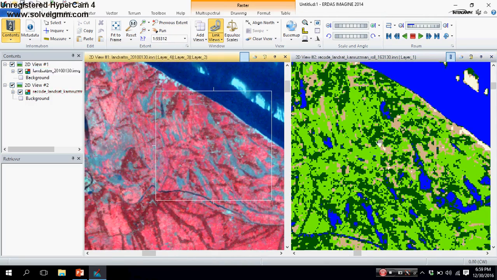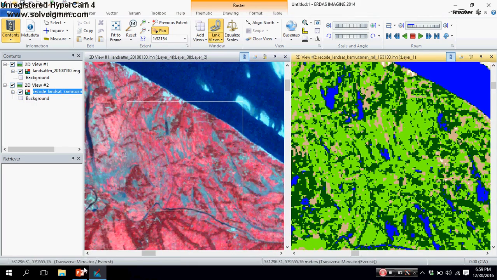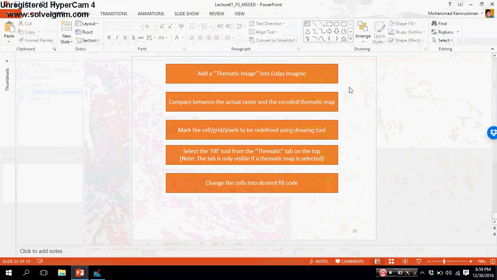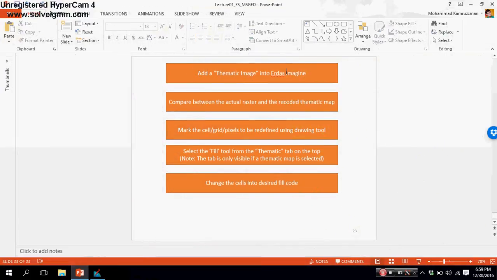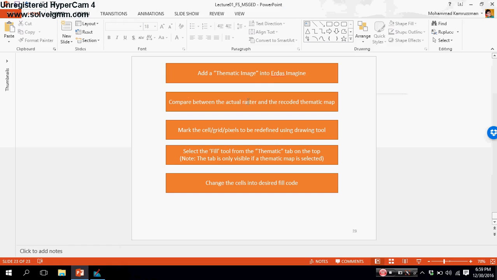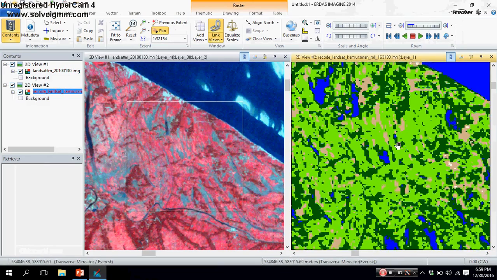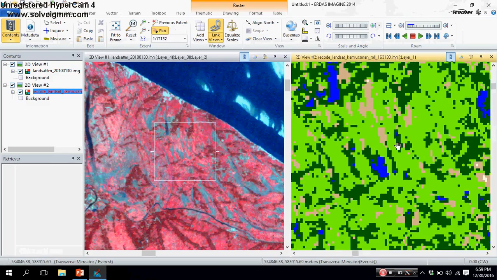Okay, so let's check with the methodology now. I have added a thematic image, so that has been done. This thematic image is added in this system, and now we are in the second step: compare between the actual raster and the recorded thematic map. This is the actual raster, and on my right side, this is the thematic one.